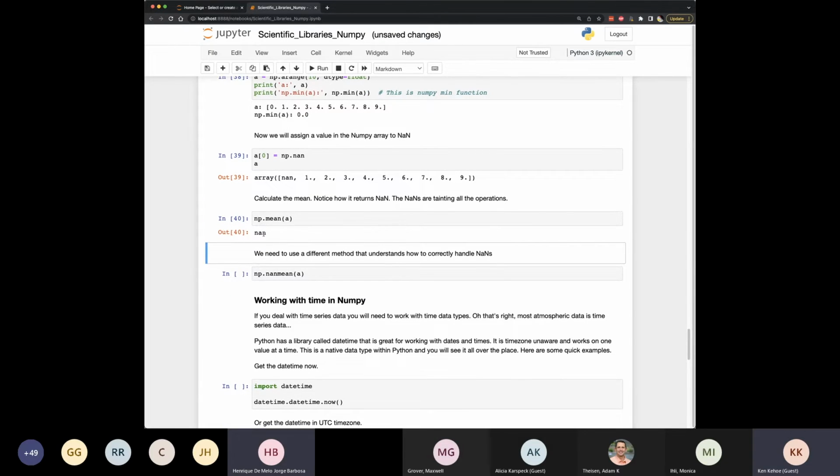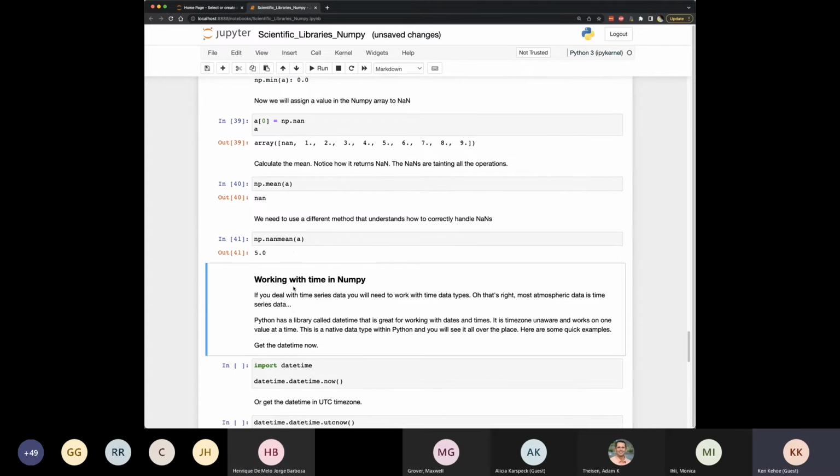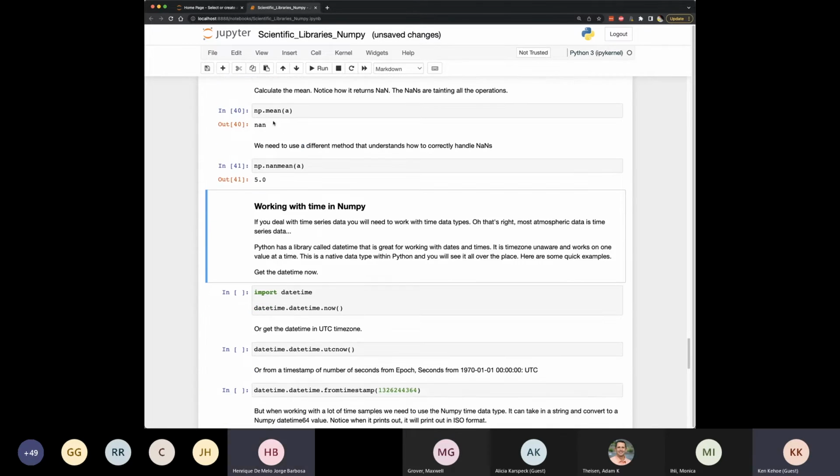The reason this is happening is because think about what the mean is. The mean is adding values up and then dividing. As soon as NaN touches every single value when it adds it up, everything in that array is turned to NaN, and you get a NaN. So the way you've got to work with this is you've got to give it a special method called nanmean, and this says if you bump into a NaN, just ignore it. Now you'll see that it is able to perform the operation correctly.